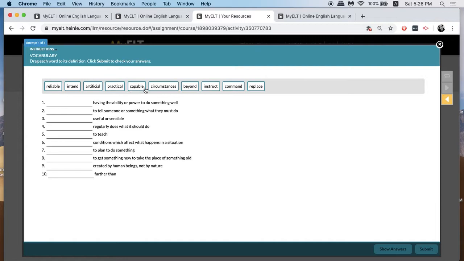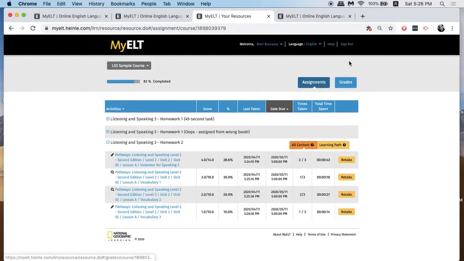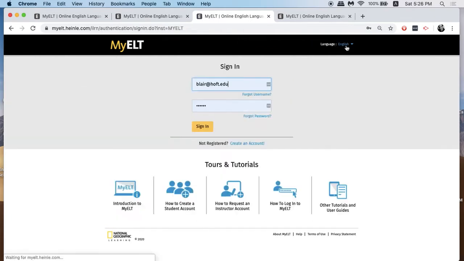Having the ability or power to do something well. Capable. Tell someone or something what they must do. Instruct. Okay. Submit. Good. There. Now I've done all of those tasks. I'll sign out. Okay. Let's take a look at what the teacher sees.